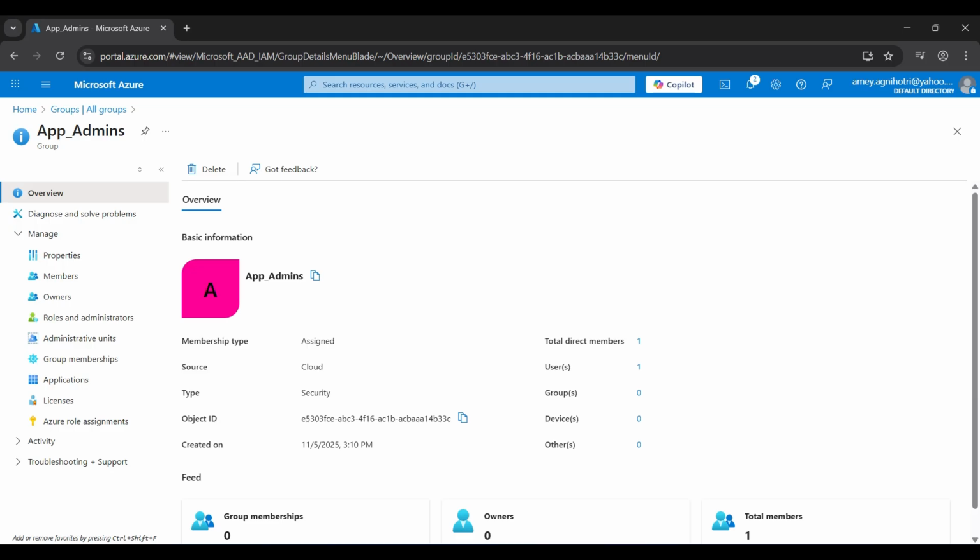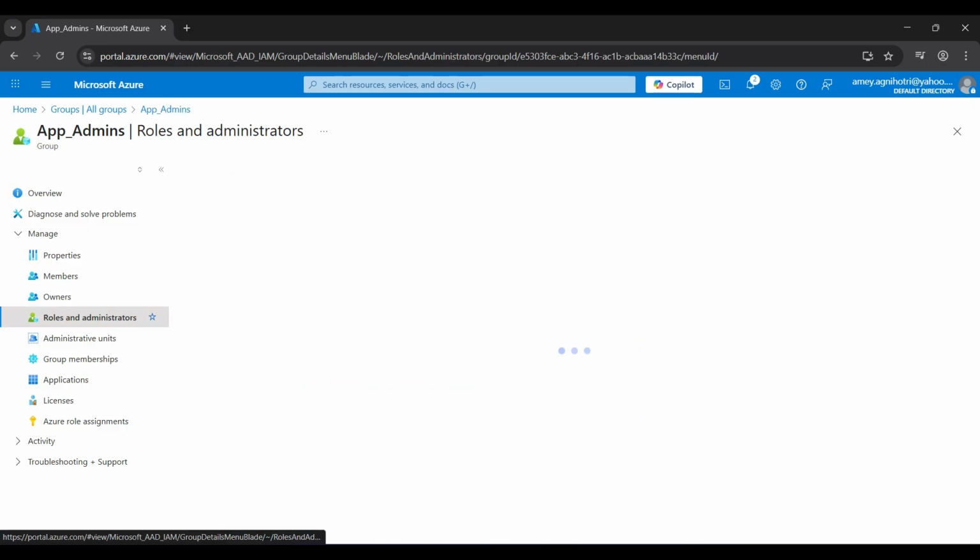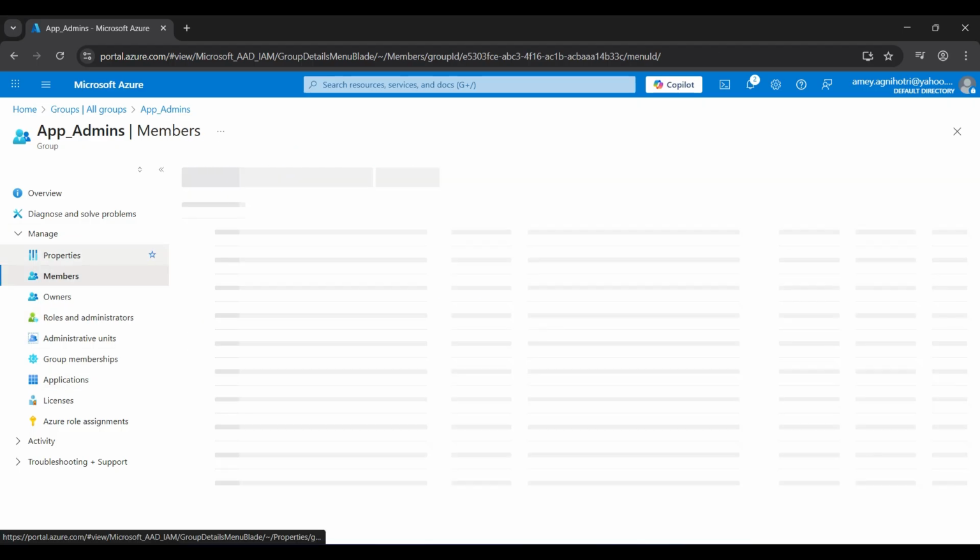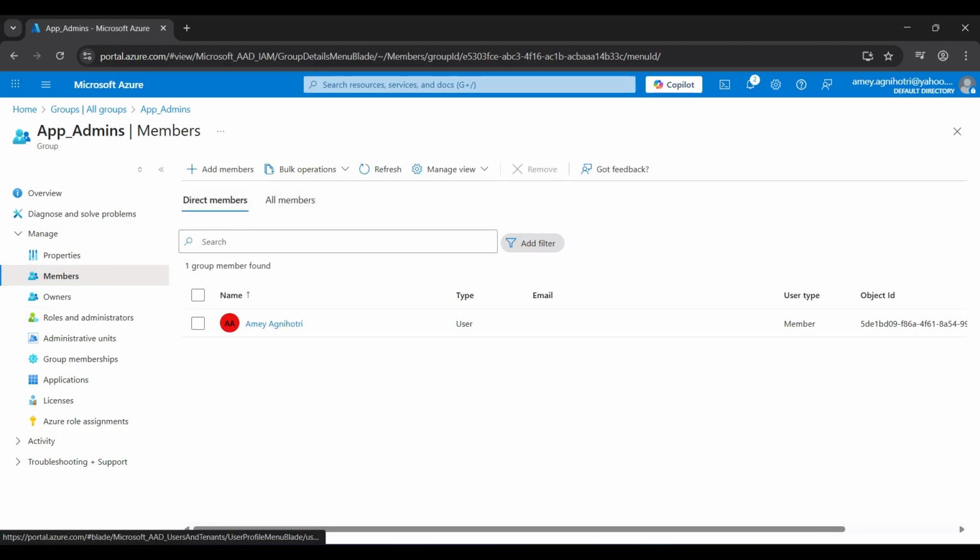So the membership type which is assigned, security, and the object ID. This is very important. Suppose we have to map the group access to particular applications, then according to that object ID we will assign or grant the access. We can see the number of members present in the group, and we can restrict the roles and administration over here. We can see the member that we selected which is listed over here.